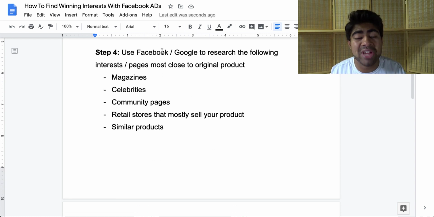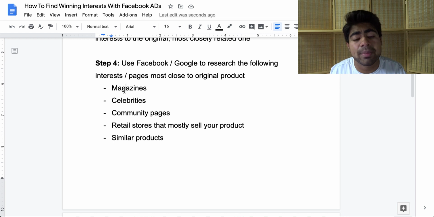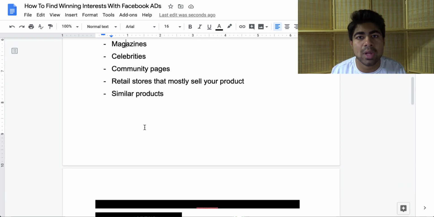Here's where you want to use Facebook or Google to research the following interests or pages which are the most closely related to the product. You can find pages related to specific magazines or celebrities or community pages. You can also target retail stores that mostly sell your product, or you can just target similar products as well to kind of keep the interest going and to be able to target products which are closely resembling your current product.